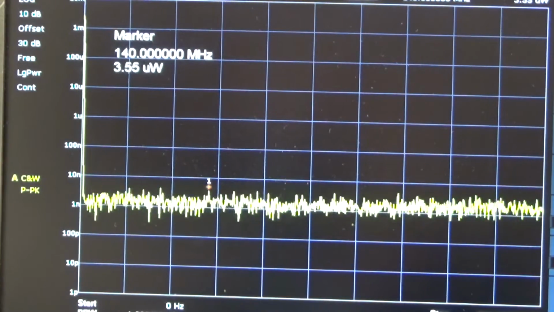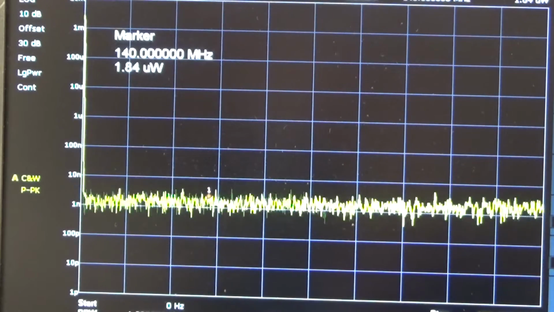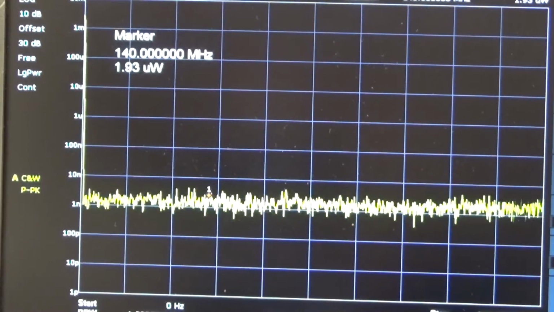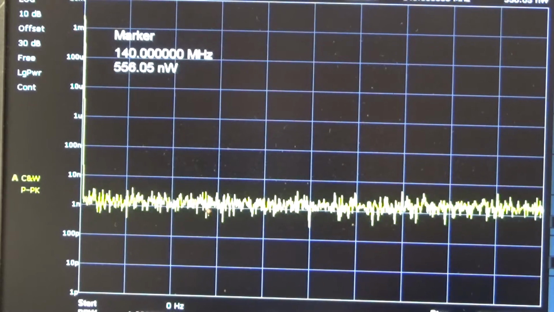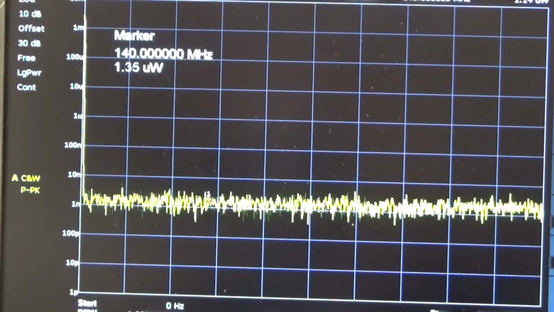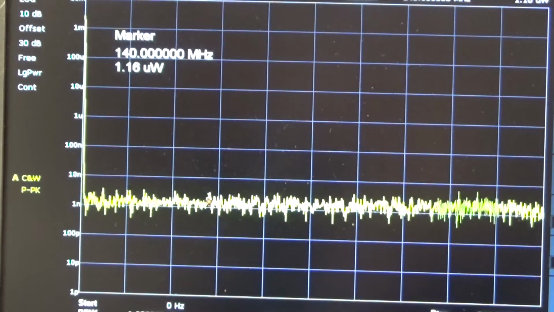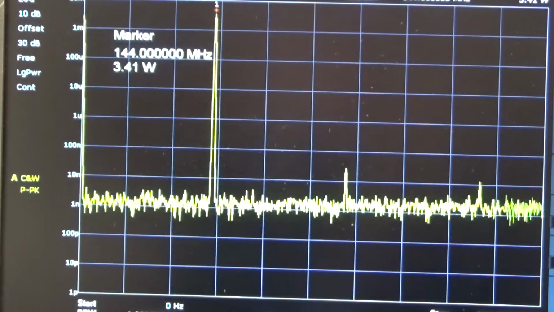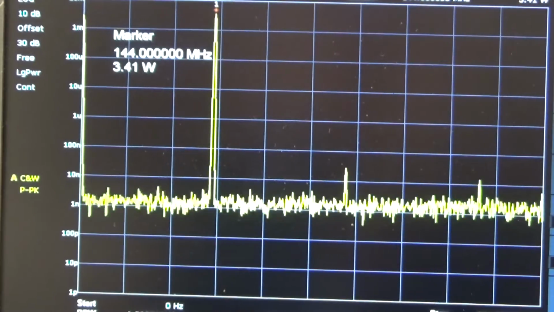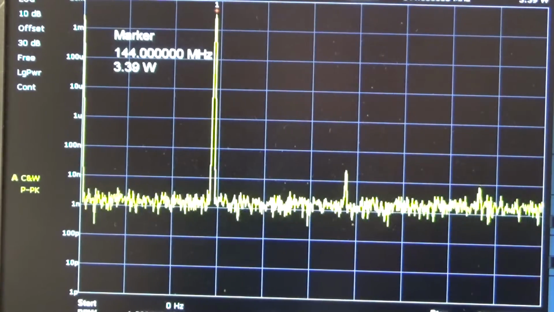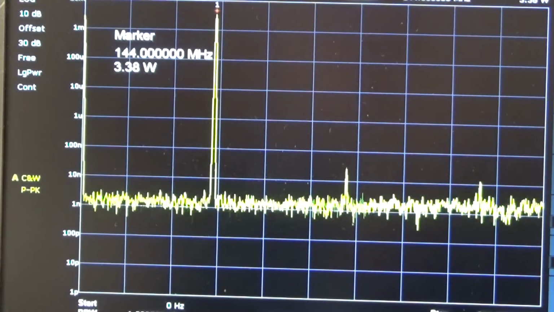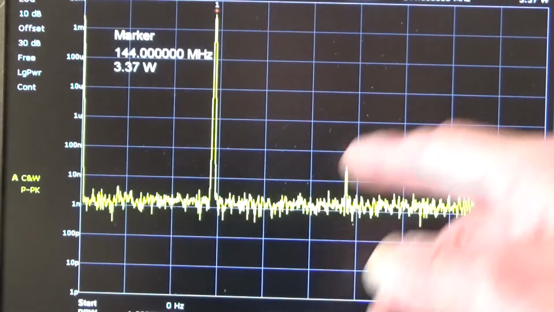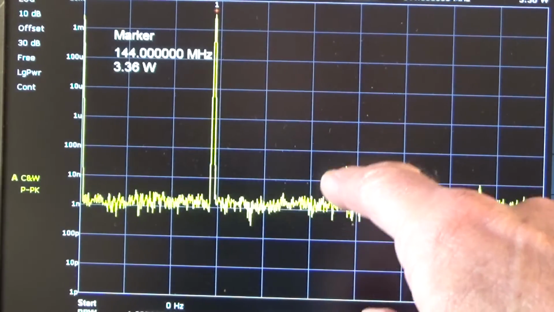So let's just go back to 144. And we're on high power. Well, it's now only producing 3.4 watts. When I measured it on the power meter, it was around 4. But as we can see, because it's doing what it's supposed to do, the second harmonic is way down.